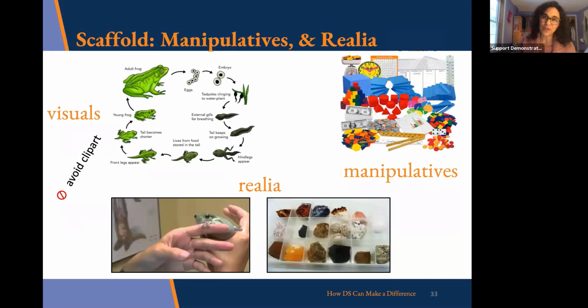And then we've been using manipulatives. One thing I wanted to point out is that clip art is not as effective as realistic visuals. And so we encourage folks to not use clip art, especially for English language learners, right? And the word for that is realia.